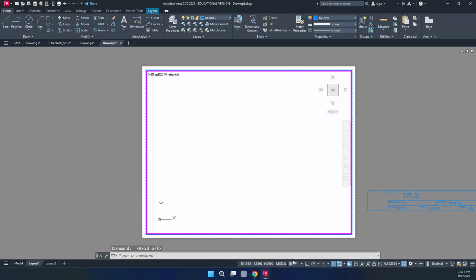Okay, you could also go down here and just turn off the grid manually. That would be the button right there. That's F7. When you're done, you're going to double left click in the gray space. All right, and then that information should disappear from your window.